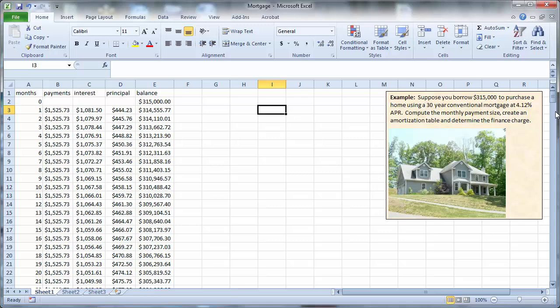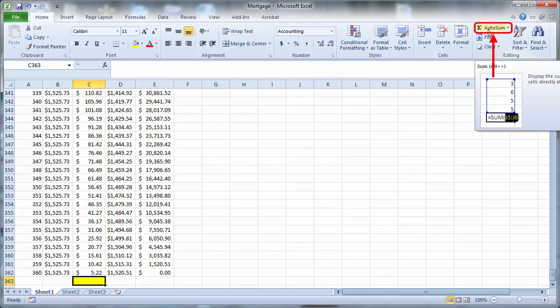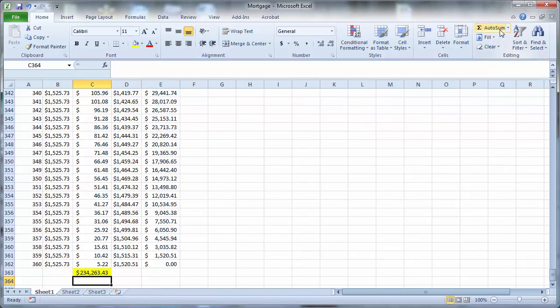The interest is in column C. So to find the finance charge, go down to the bottom of column C and then use AutoSum, which uses this Greek letter sigma to represent summation. Click on it, hit enter, and you can see that we paid $234,263.43 in interest, and that would be our finance charge.